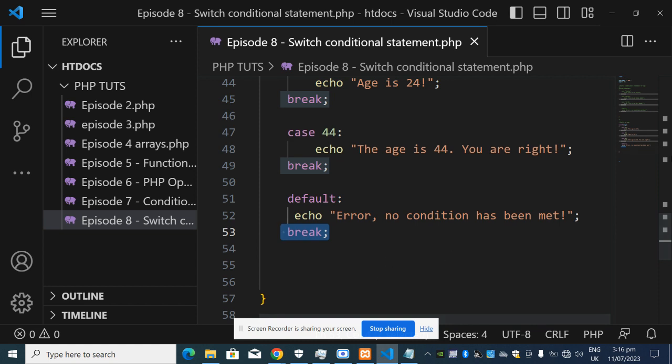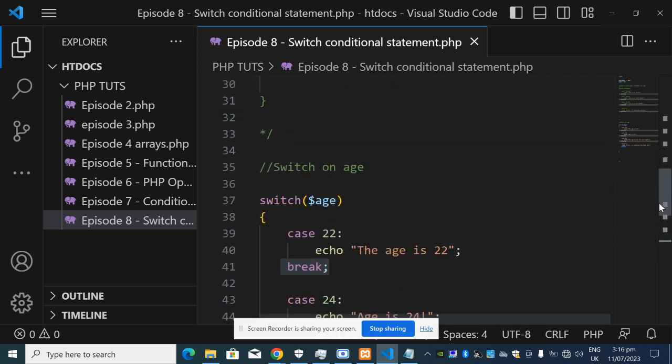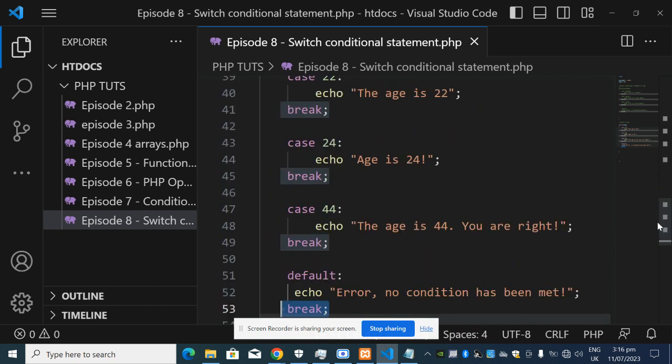So guys, that's how we use the switch conditional statements in PHP. I hope this makes sense, and I've tried my best to explain this. I hope you guys understand.